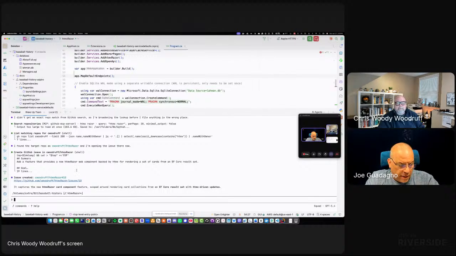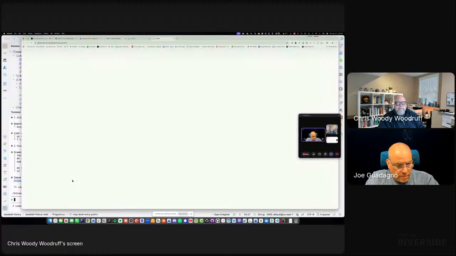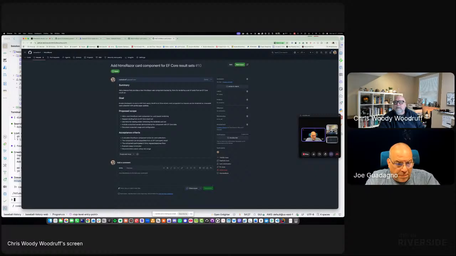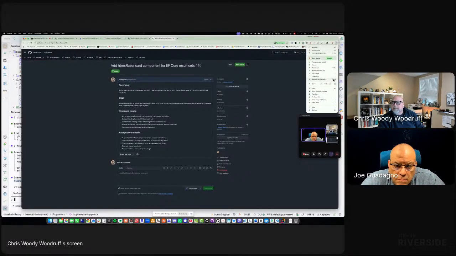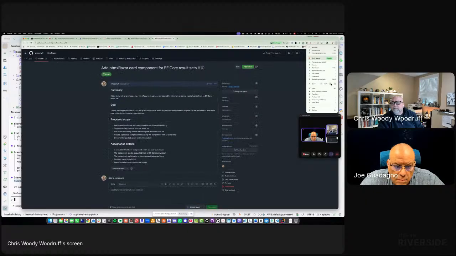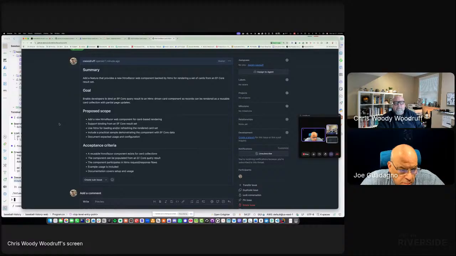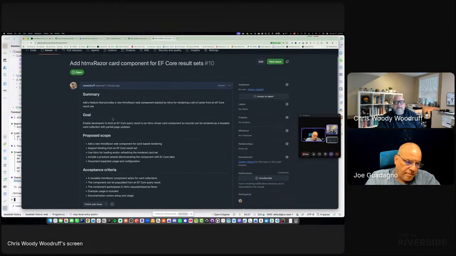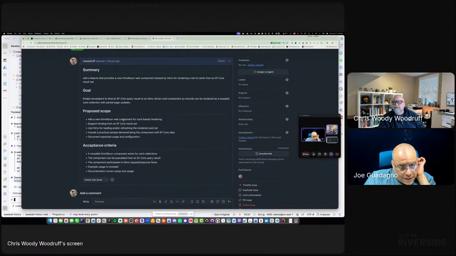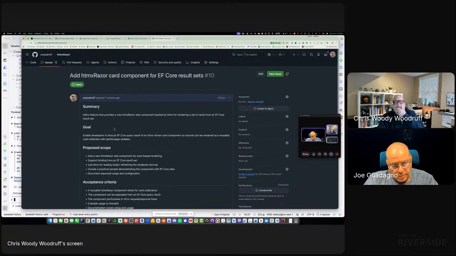Cool. So click on that link and let's see what issue it wrote. Let me increase the size. Wow, that's cool. It gave a summary, goal, proposed scope, and acceptance criteria. That's very cool. Nice. Now you have it to remember, and for the squad here in this repo to work on.